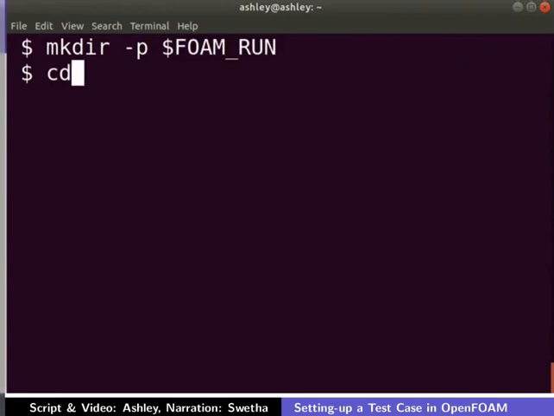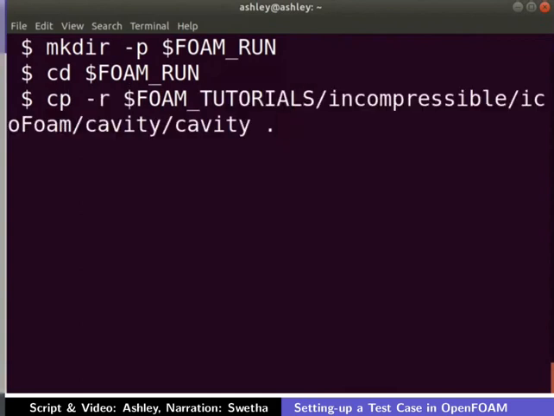Go to the run directory using the cd command. Now, our present working directory is the run directory. OpenFOAM installation comes with a set of test cases. The tutorials directory contains these test cases. The lid-driven cavity case already exists inside the tutorials directory. We'll now copy the lid-driven cavity case from the tutorials directory into the run directory. To do so, type the following command.